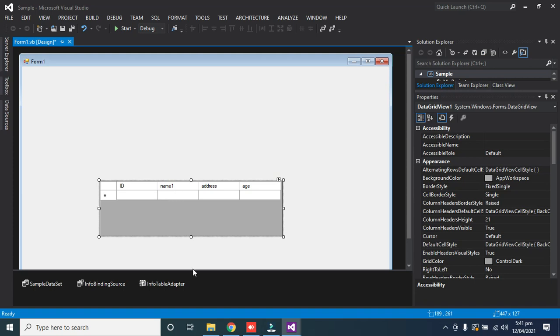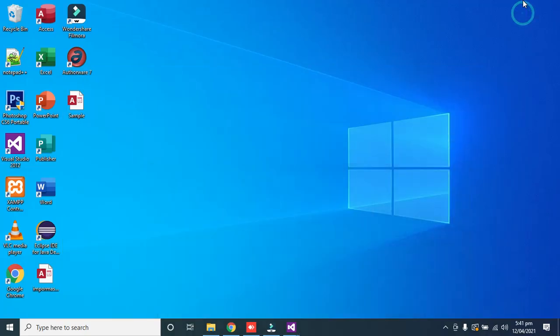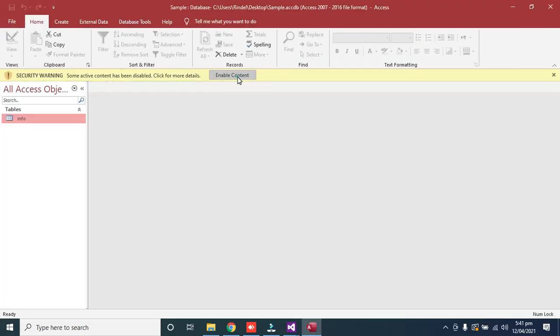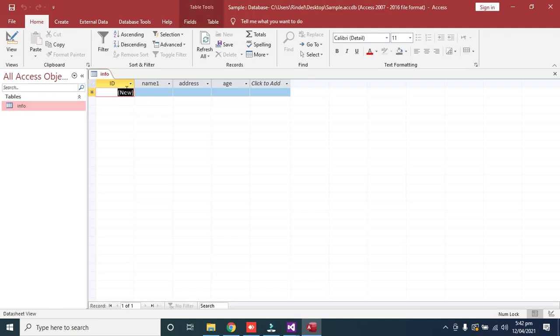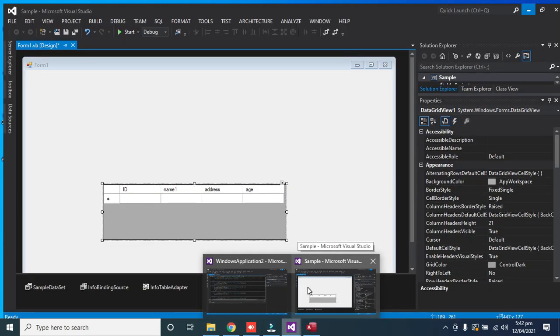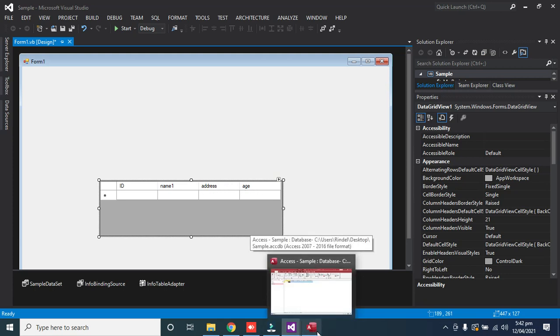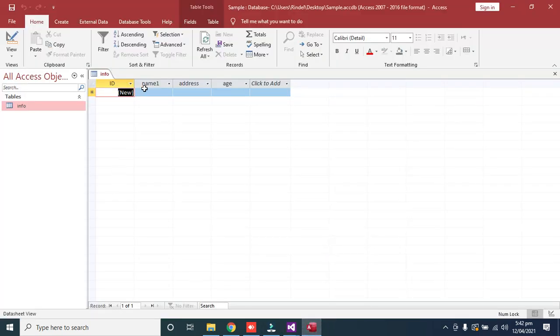So we can open again our database. If you will see, we have ID, name 1, address, and age. And on our Microsoft Visual Basic application, we have ID, name 1, address, and age. So it is successfully connected. So let's go ahead and try to input some data here on our database. Let's say we have 1, and the address is Batangas, and the age is 19.